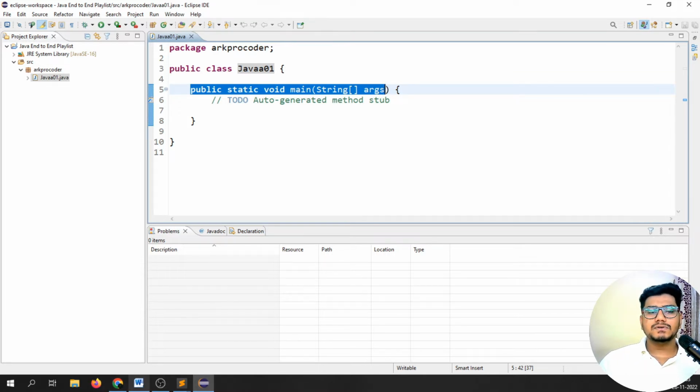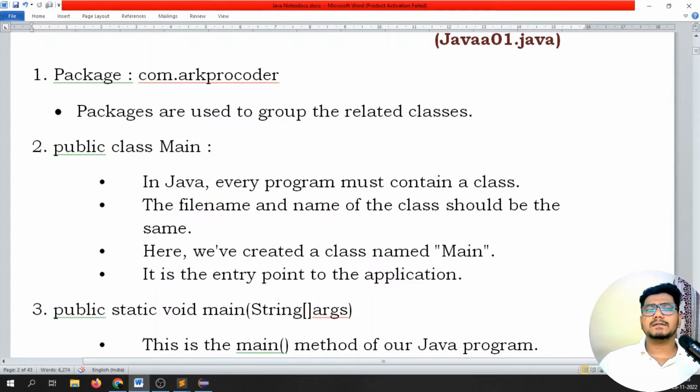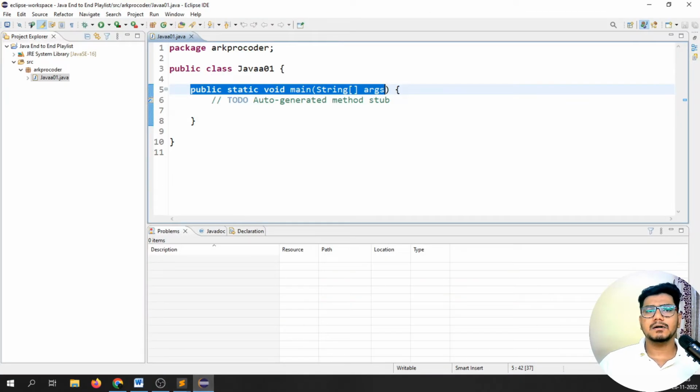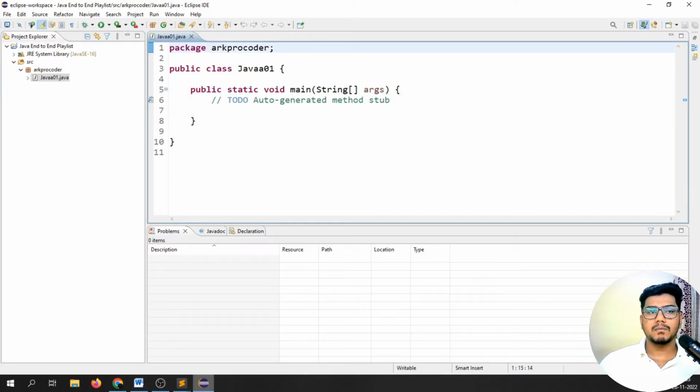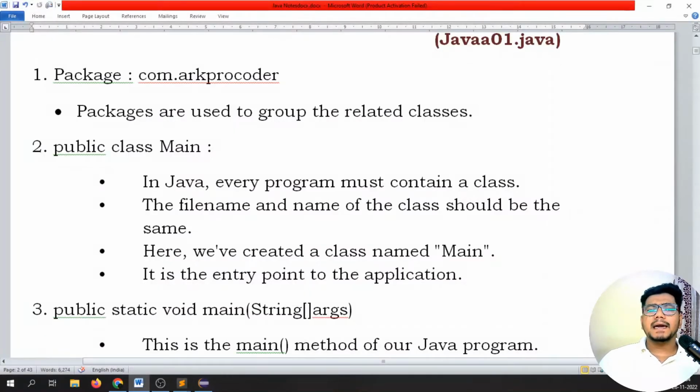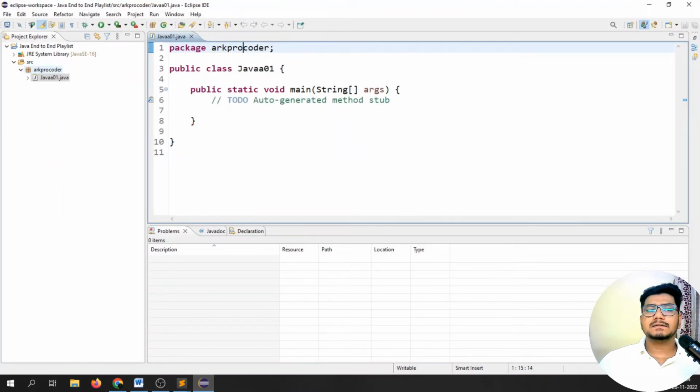So coming back to the notes, you can see what is package. You can see com.ArkProCoder, it has been taken. This is our package. Even you can just give it as, here I have given just ArkProCoder. So our package name will be ArkProCoder. Packages are used to group the related classes. What packages mean is I can create n number of classes within this package. That will take care of all our classes. It is like grouping all the classes into one particular package. That is why we create packages.